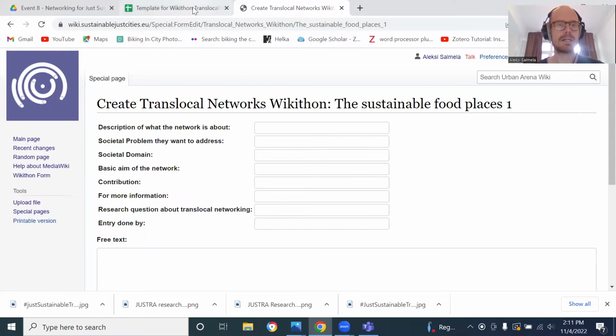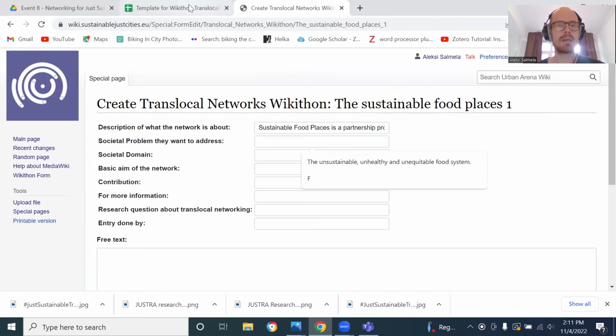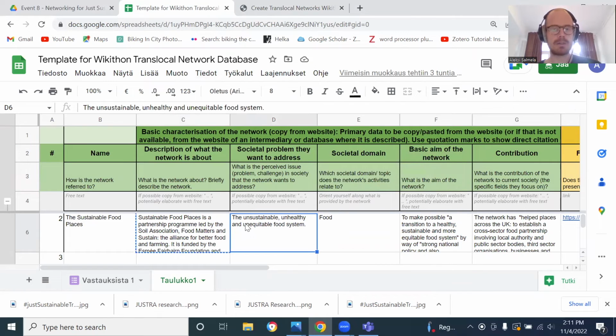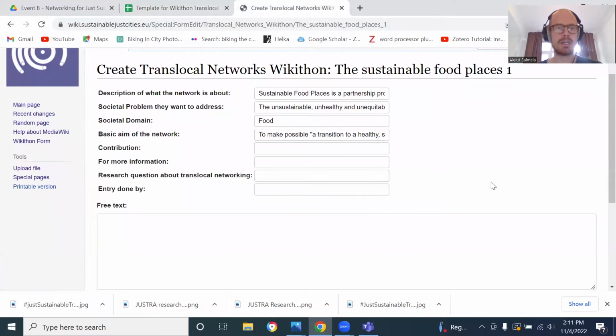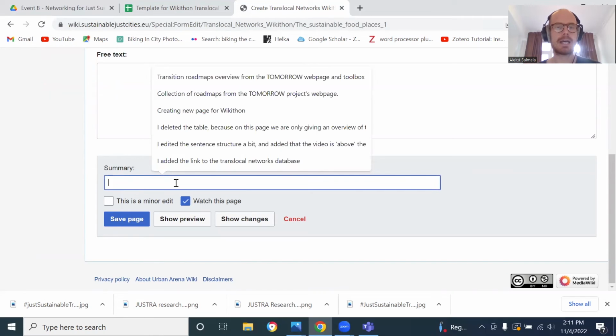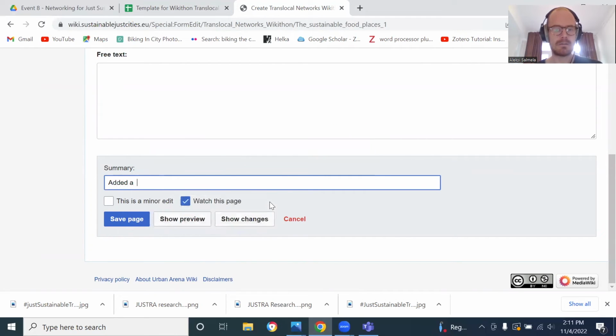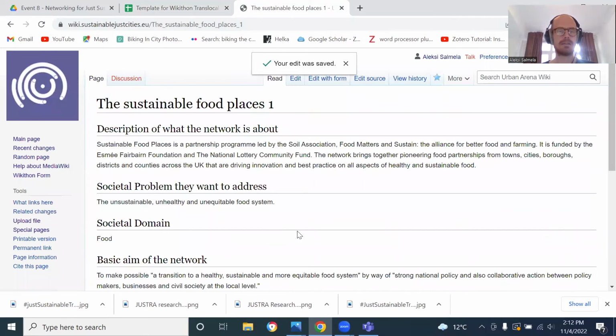Okay, so let us begin. I'll add a little bit of information. So add information from the web page, for example, of the network in question. Okay, so this is enough for now. I'll go here below. On this summary text box, you can just add, for example, added a new network, but it's not necessary. But you have to click here, save page, in order to save and create the page.